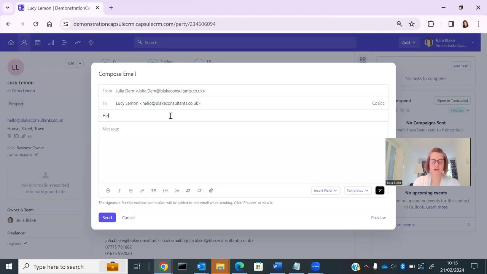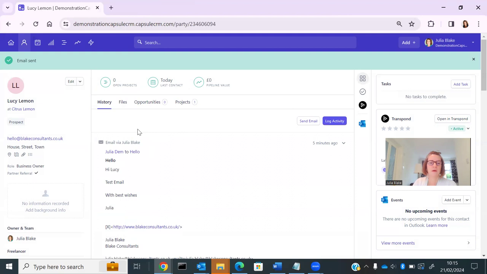So we're going to just say, hello, test. Whoops. And we're just going to stick test in there. And we can change the font, etc. And the bold, italics, and we can even add links in there if we wanted to hyperlink something, and we can click on send. So that will wing its way over to my email that I've sent it to.